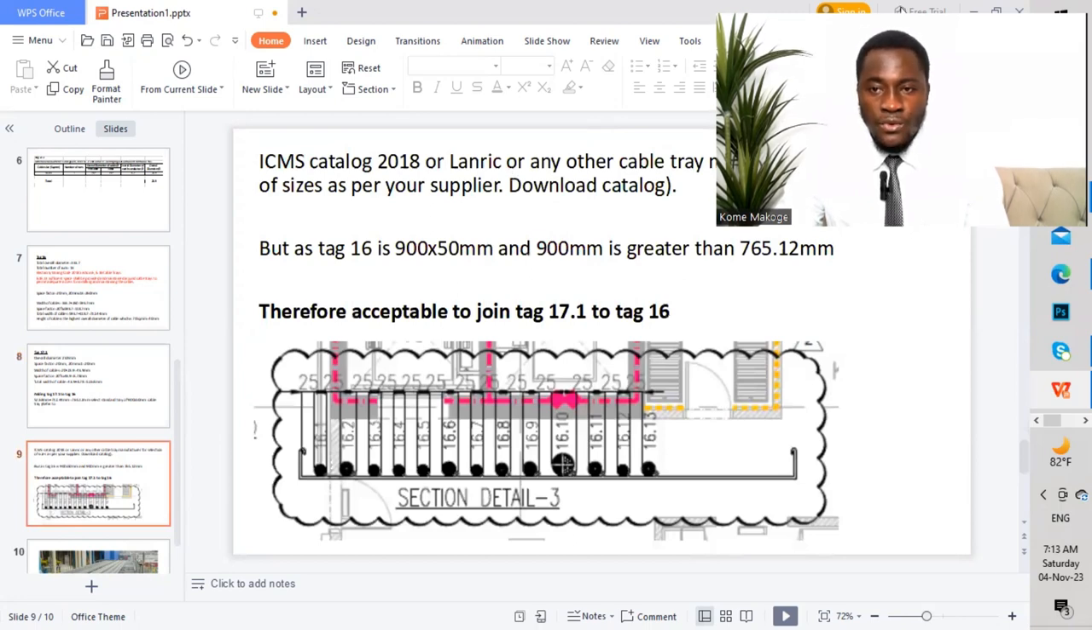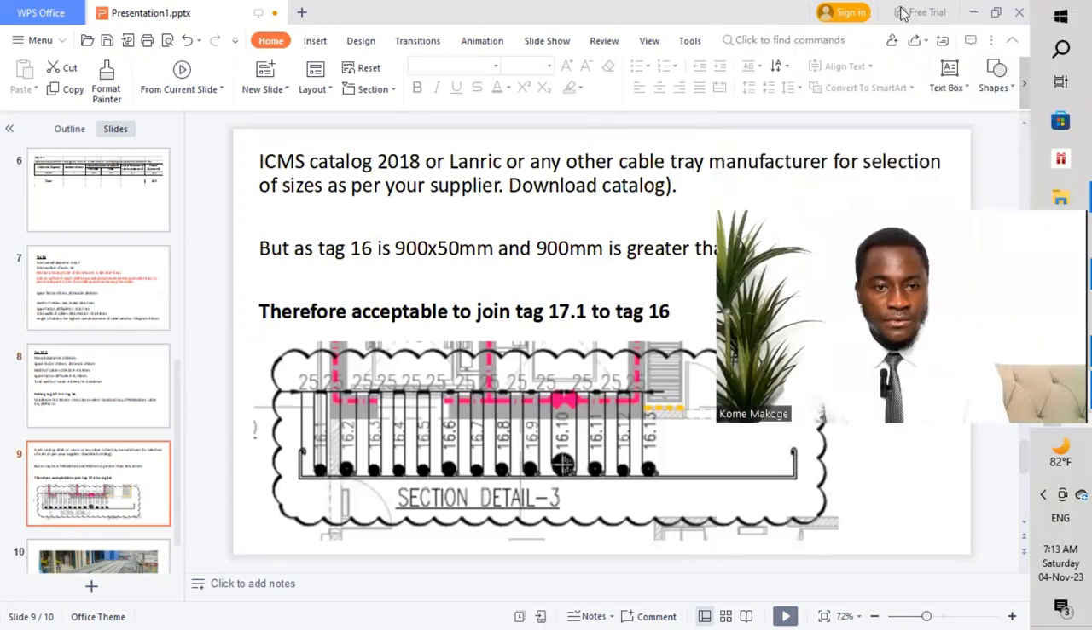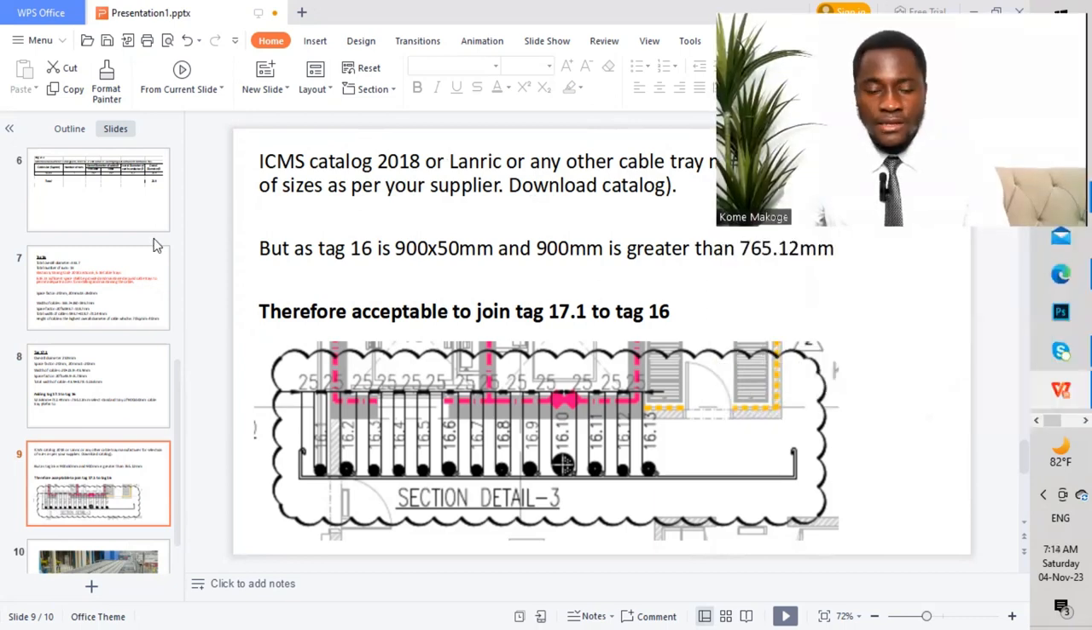If we refer to the ICMS catalog 2018 or Legrand or any other cable tray manufacturer for selection of sizes as per your supplier, you download the catalog and ensure that the size of cables that you selected matches the manufacturer's sizes of cable tray. So when you are procuring your materials, you procure the right materials from your manufacturer.